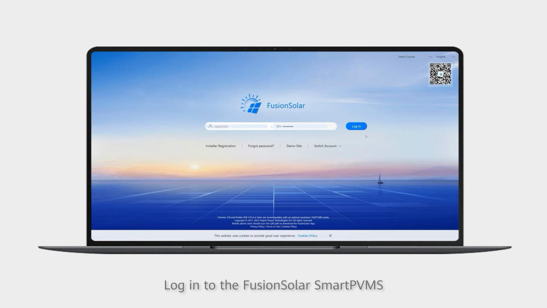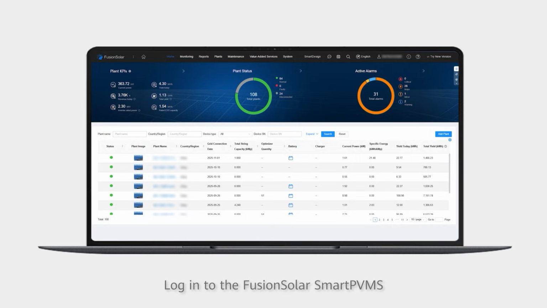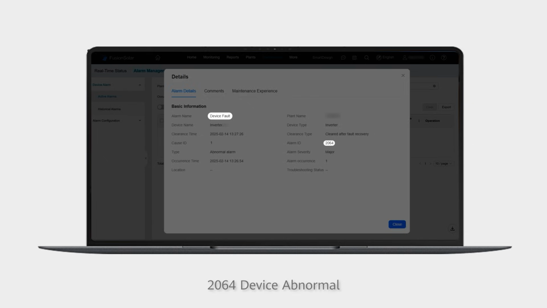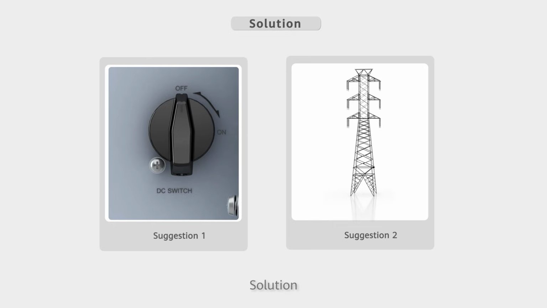Log in to the FusionSolar Smart PVMS. Alarm management. 2064 device abnormal. Solution.